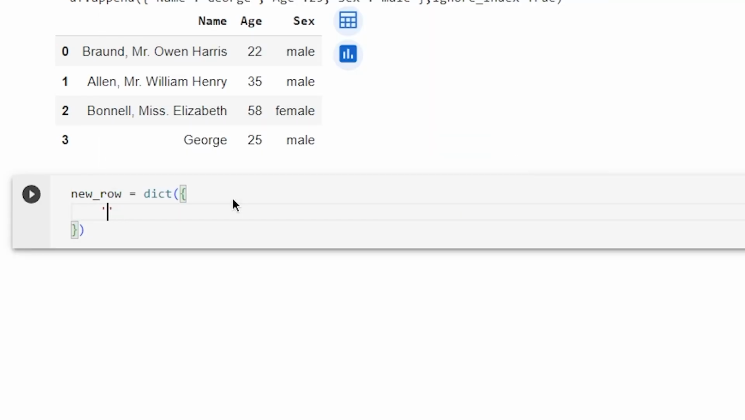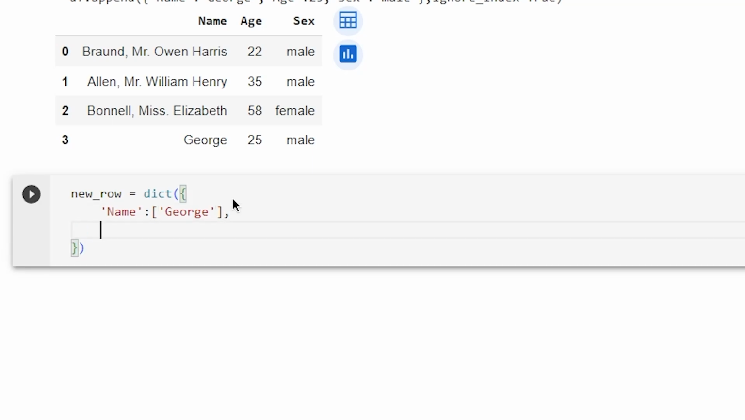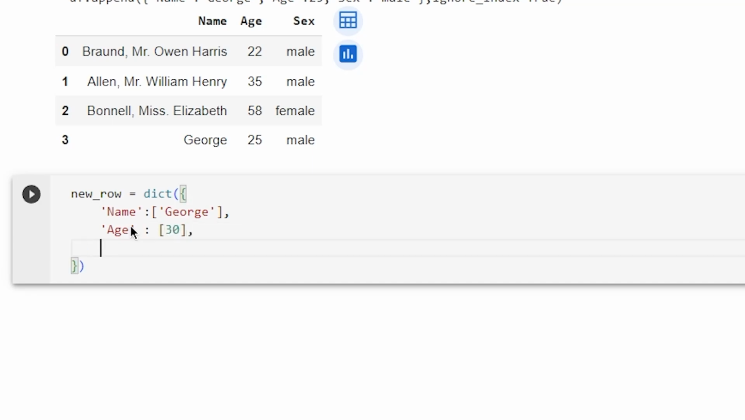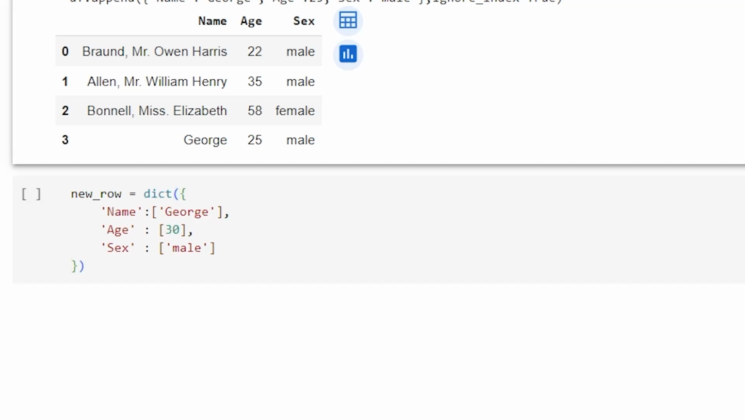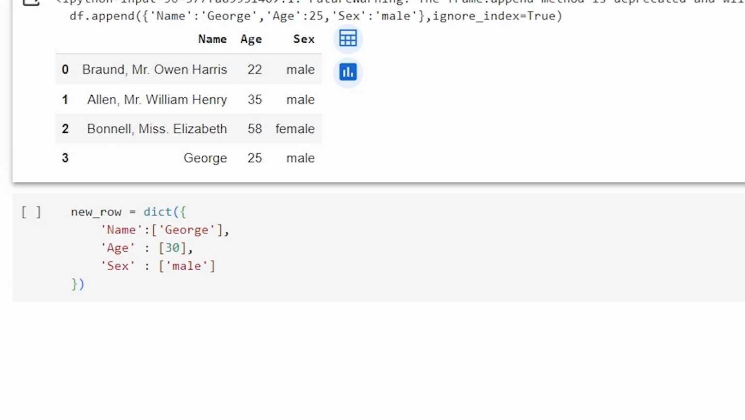So for the name column, we want George. And right now in this case, you want to use the list specification using the brackets. Then you want age, and age will be equal to 30. And then you want to specify the sex of George, and it will be, let's say, male. One thing I want you to note here is that .append does not do operations in place.